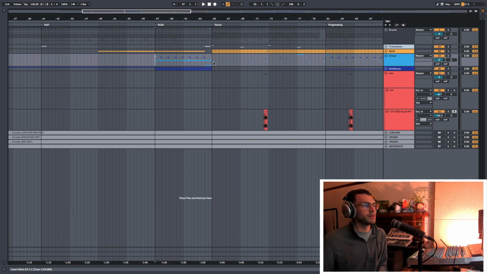So a good arrangement technique is to use contrast to create this feeling of an energetic payoff, right? And a really good way of creating contrast is to use space. And by space, I mean width, stereo spectrum, depth. We're talking about delays and reverbs and time-based effects.